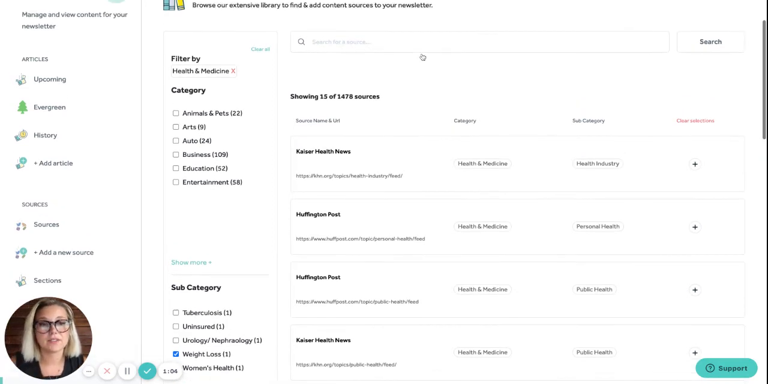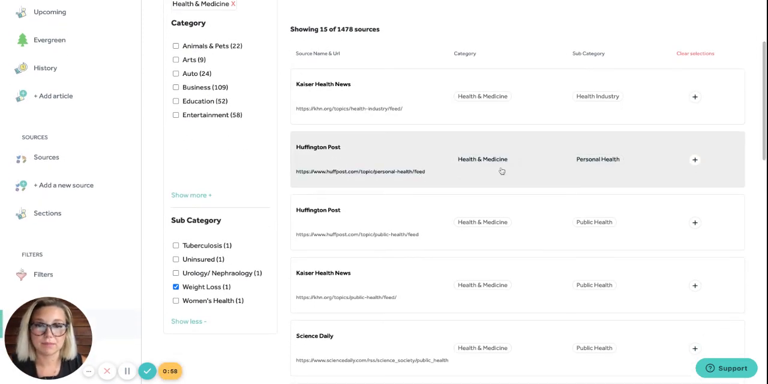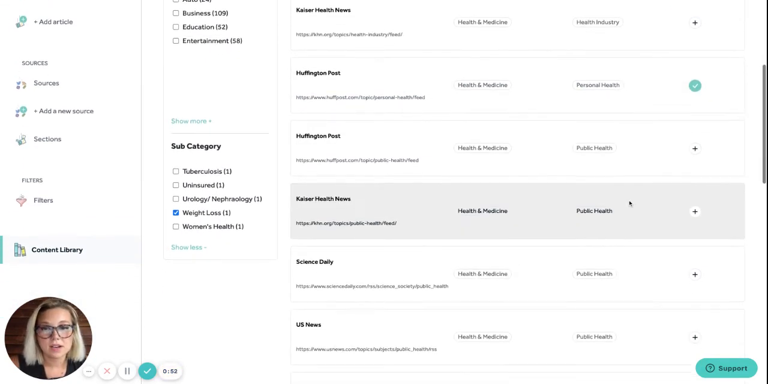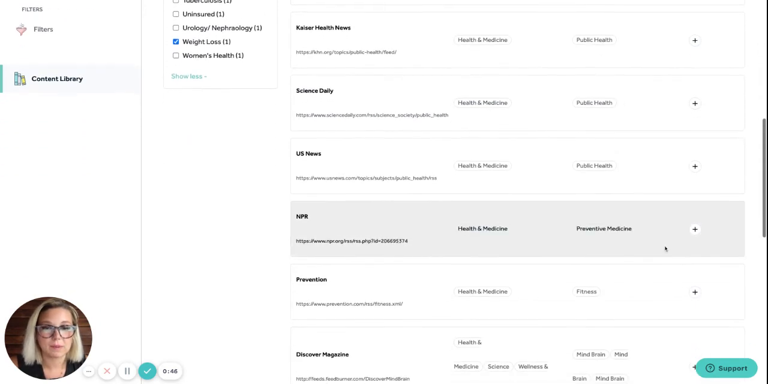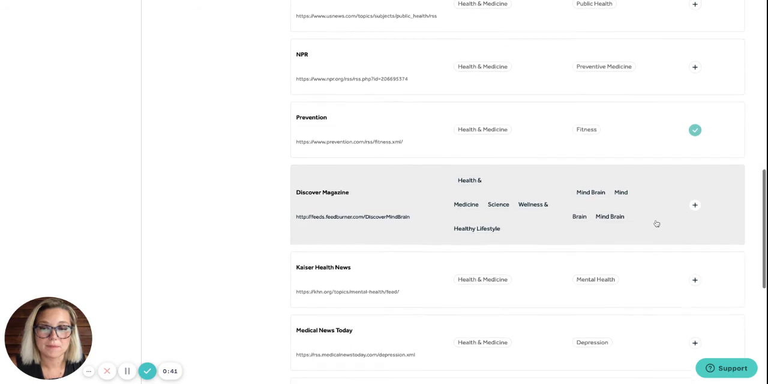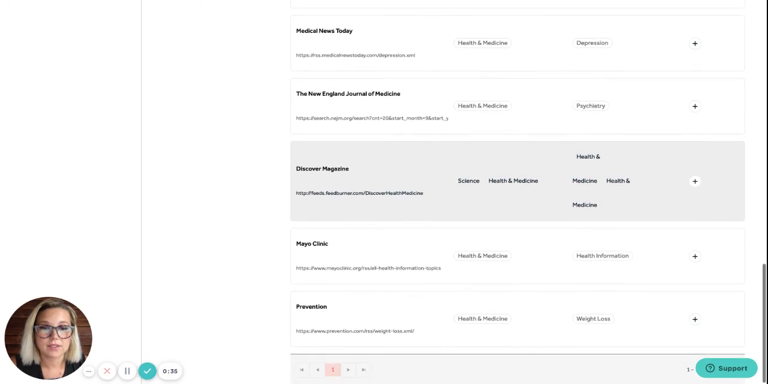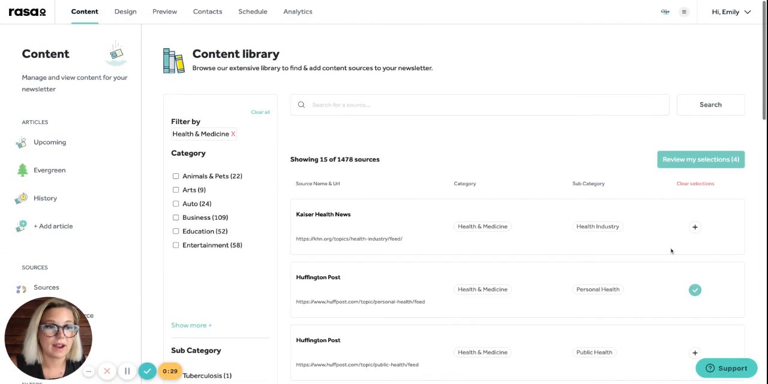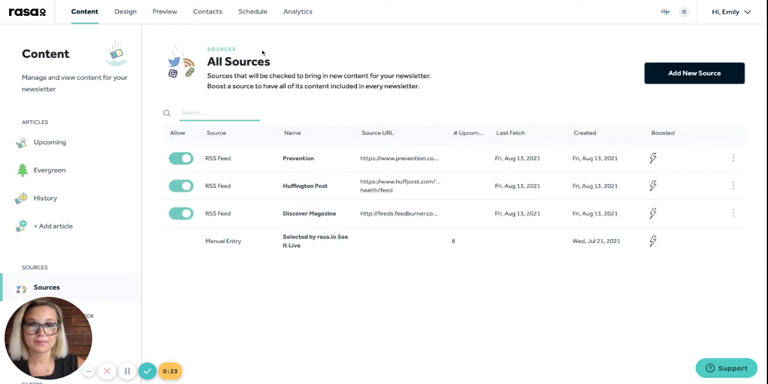So let's see. We got 15 different sources we can choose from here. Kaiser Health News, Huffington Post. I am going to add, let's see, Huffington Post Personal Health. I like that one. Science Daily, Public Health. I'm going to wait. I'm not going to do Public Health just yet. Prevention, Fitness. Yeah, that sounds good. Discover Magazine, Mind and Brain. Let's see, anything else looking particularly good? Prevention, weight loss. Okay, those look good for now, and I'm going to go ahead and review my selections, add 4 sources, and there we go.